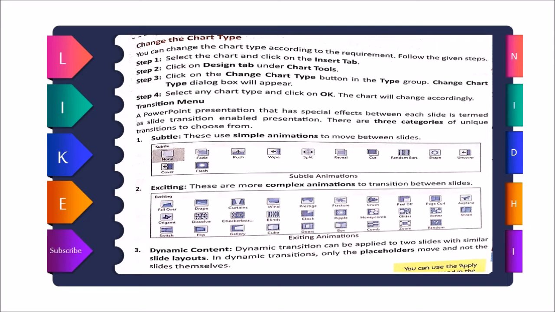Okay, so there are three categories of transitions to choose from. One is subtle. Okay, so these use simple animation to move between slides. Then exciting, that is, these are more complex animations to transition between slides. Okay, and then dynamic content.